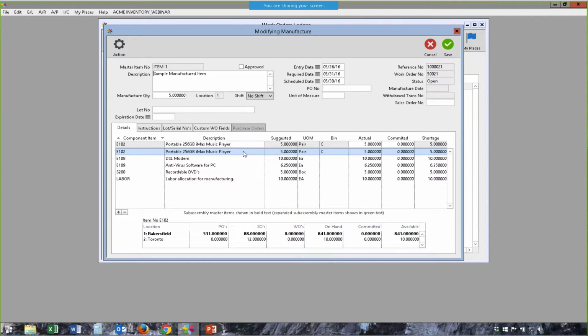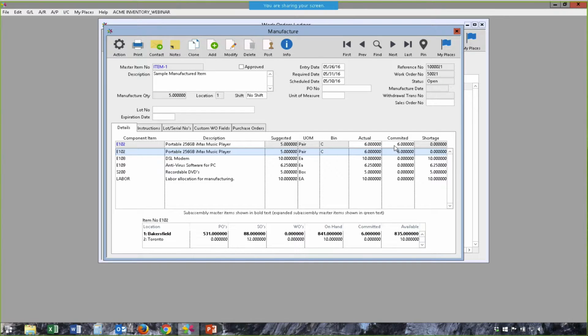So in looking at the first line, I can go in and I can change the actual quantity. It told me I needed 5. I broke one in the process. So really it's going to take 6 units to make this manufacture, or for whatever reason. And I'm going to commit 6 units of inventory. I'm going to hit save. So now what I've done is I haven't built the item, but I've committed inventory to it already. So it's got allocated inventory that cannot be used anywhere else.